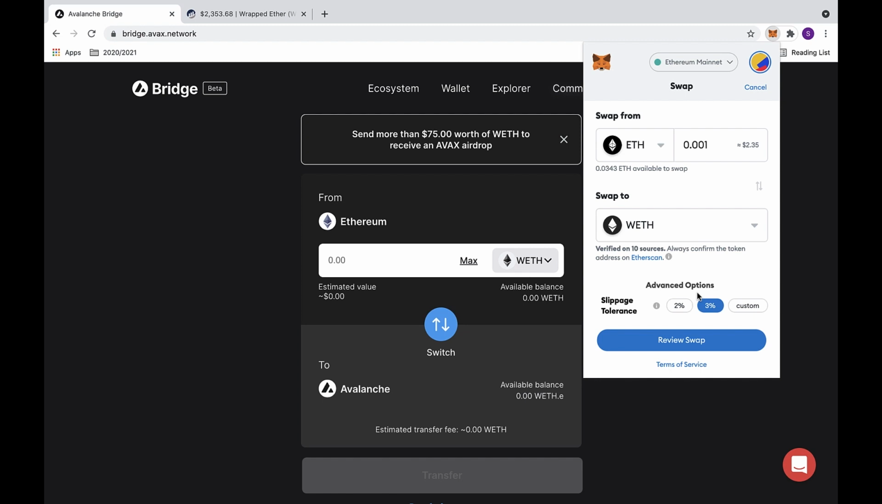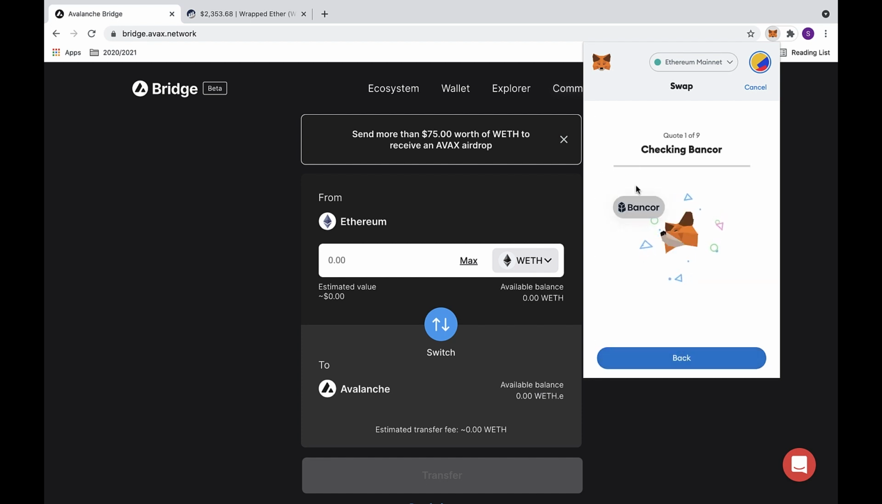After selecting the WETH token, you have the option to choose the slippage tolerance. I have mine set at 3%, but if you click on the custom button, you can set it to the percentage of your liking. Then click on the review swap button. This will send you to the status page. Here we're waiting to reach 9 out of 9 quotes.